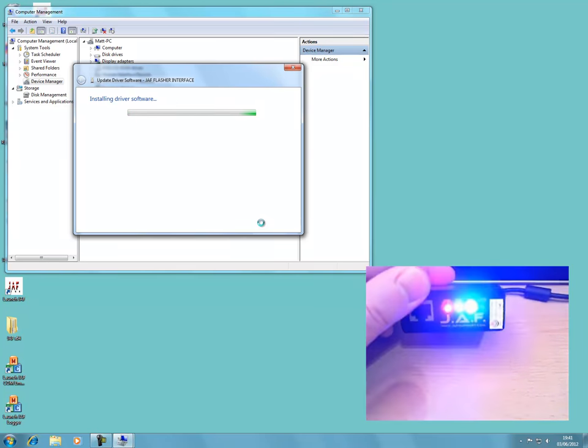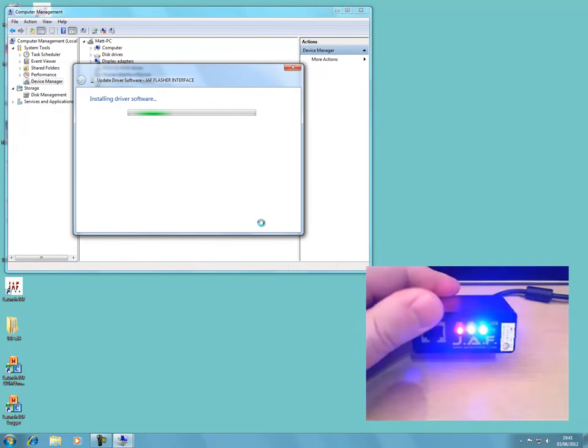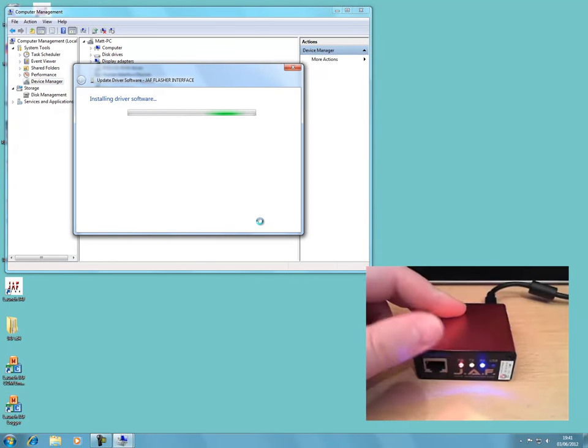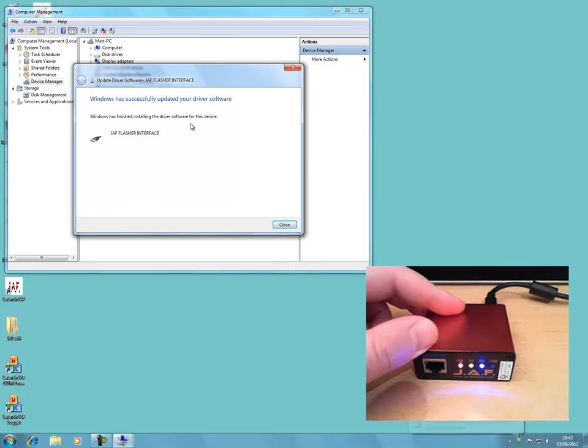It's a very pretty little box with little lights, isn't it? Very attractive, like a little disco. Very, very bright LEDs. Anyway, so it's now installing the JAF flasher interface from this folder here. I mean, you may have saved yours somewhere else, so just browse to where yours is. Okay, it's now installed the JAF flash interface.